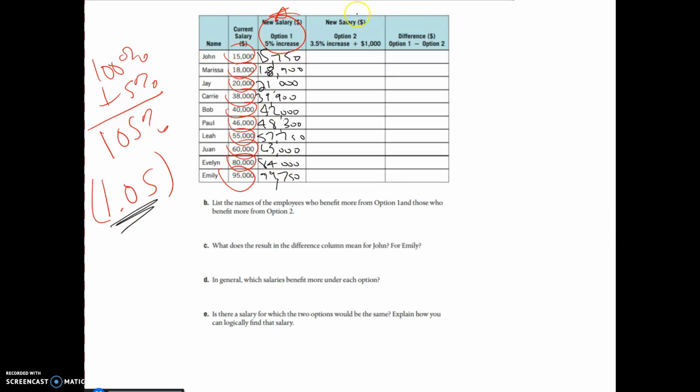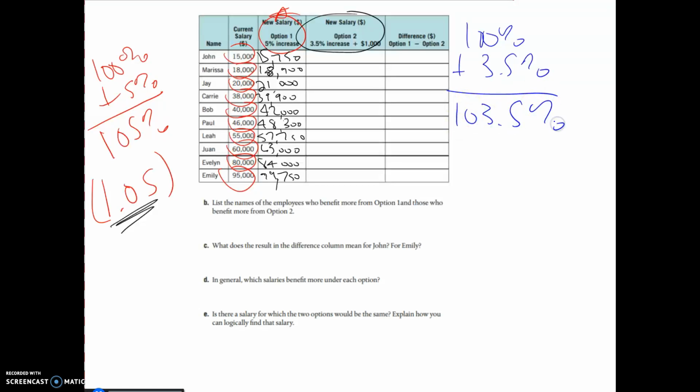All right, so now if you think about this one, again, you can multiply by 0.035 to figure out the raise, add it, and then add another 1,000 to that. But again, multipliers are super helpful. So instead, think of it as: I'm going to get 100% of what I used to make, and then a 3.5% raise, so that's 103.5%. I could use the multiplier of 1.035 instead. So I can take all of these salaries and multiply by 1.035 and then add the 1,000.